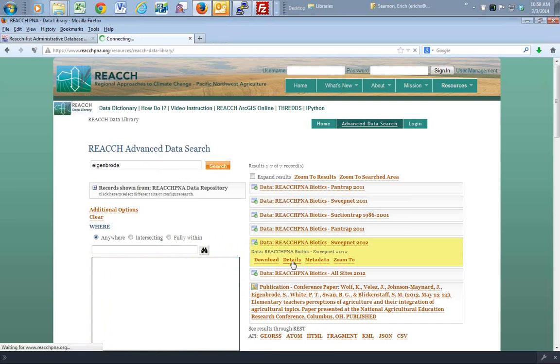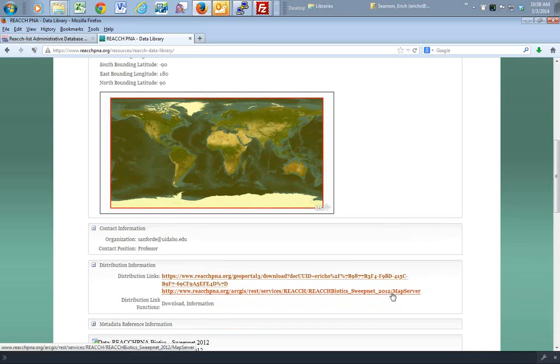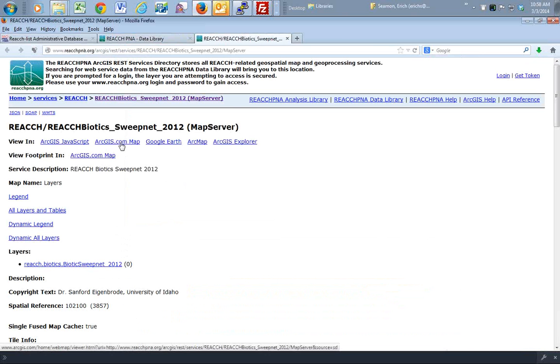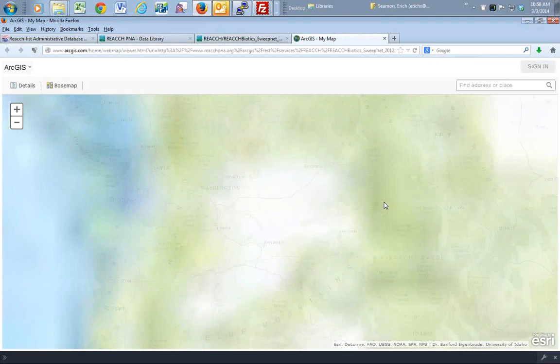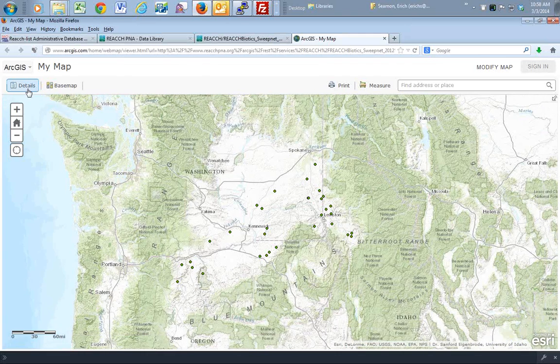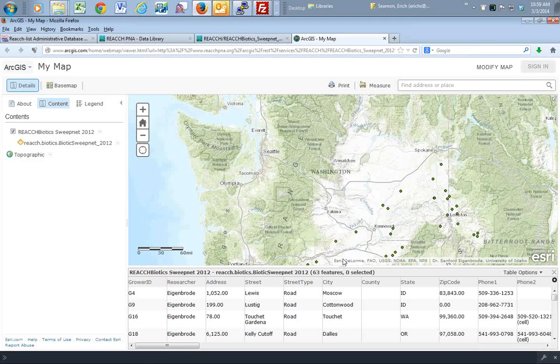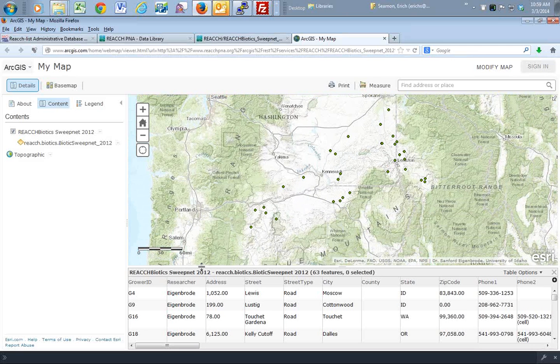Or if I wanted to, I could look at the details of that and look at the map service. And once again, look at it in an ArcGIS.com map. And I could look at some of the sweep net data. And again, if I wanted to, I could look at this in a table format for 2012 SweepNet data. And you will note that if I select these records, they highlight.